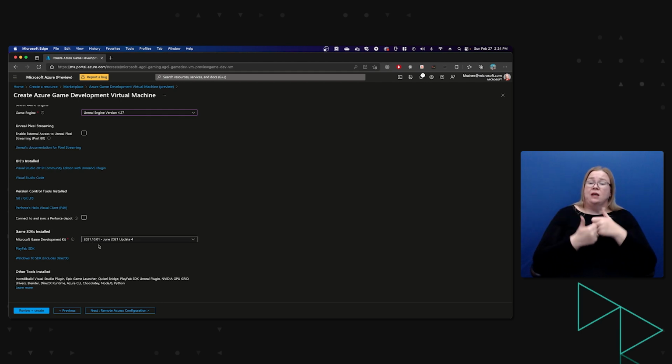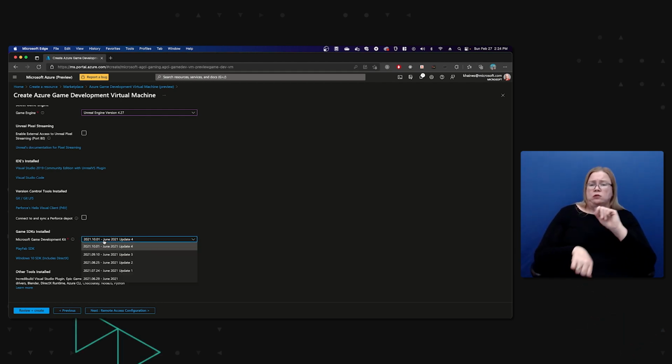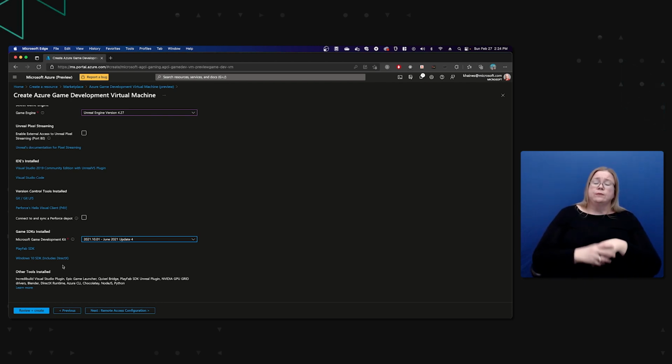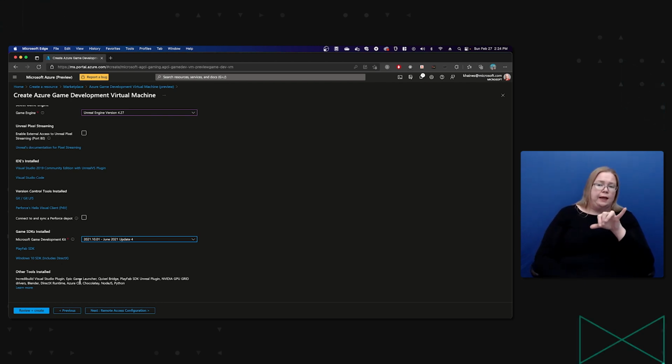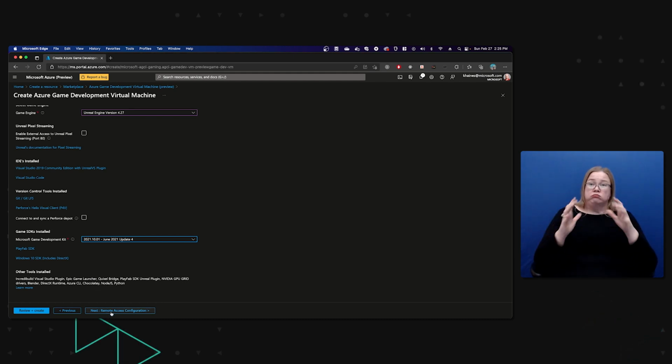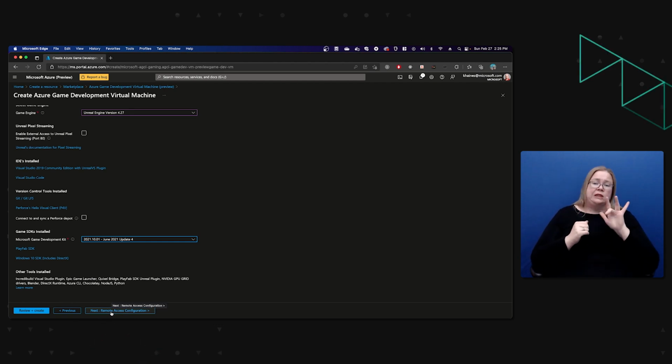I'm just going to leave the Game SDK selection the default one, but there are options here to change that depending on your needs. There's links to the SDKs, both PlayFab and the Windows SDK, and the other tools that we installed, such as the IncrediBuild plugin, the Game Launcher, Quixel Bridge, the Unreal plugin for PlayFab SDK, NVIDIA drivers, Blender. These are all listed here, and there's a link here if you want to read more about what's in them, also installed with the machine later on. So since I've selected all the options I want to change on this screen, I'm going to click this next button to take us to the remote access configuration.